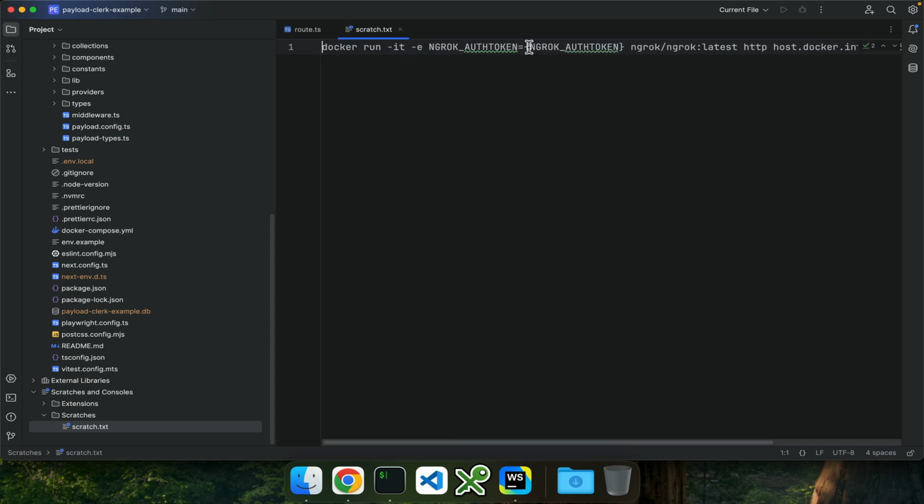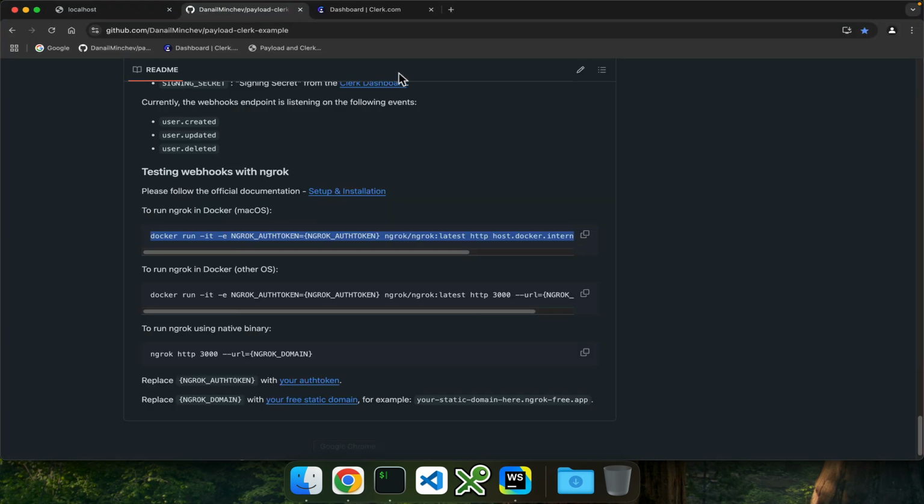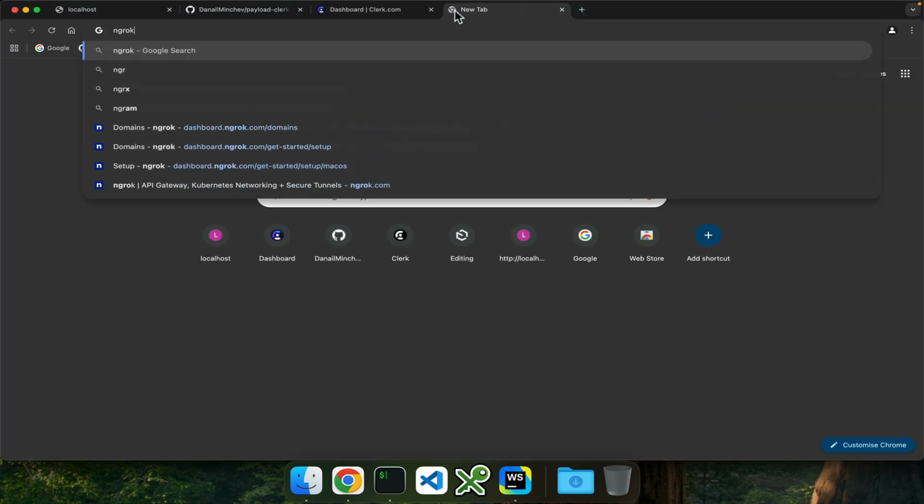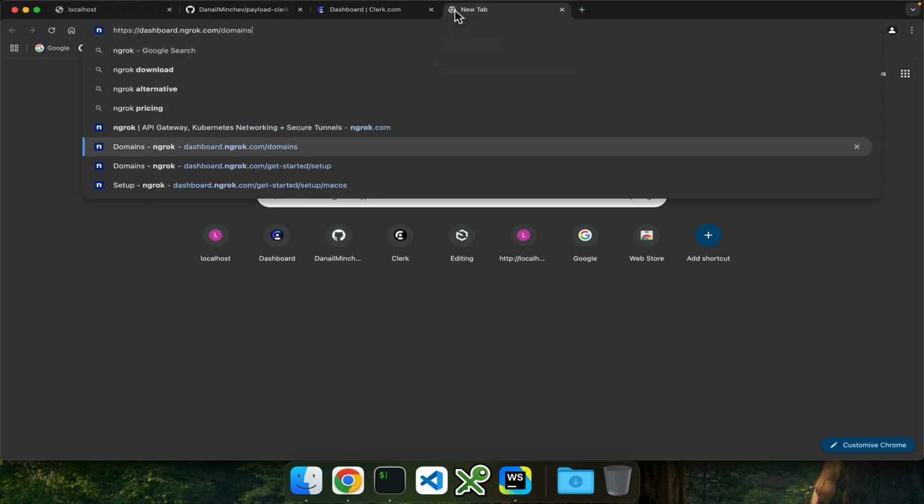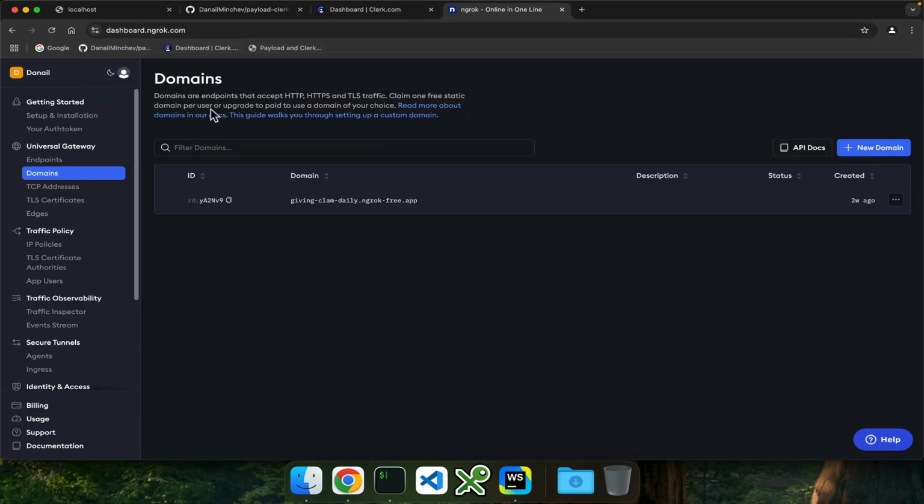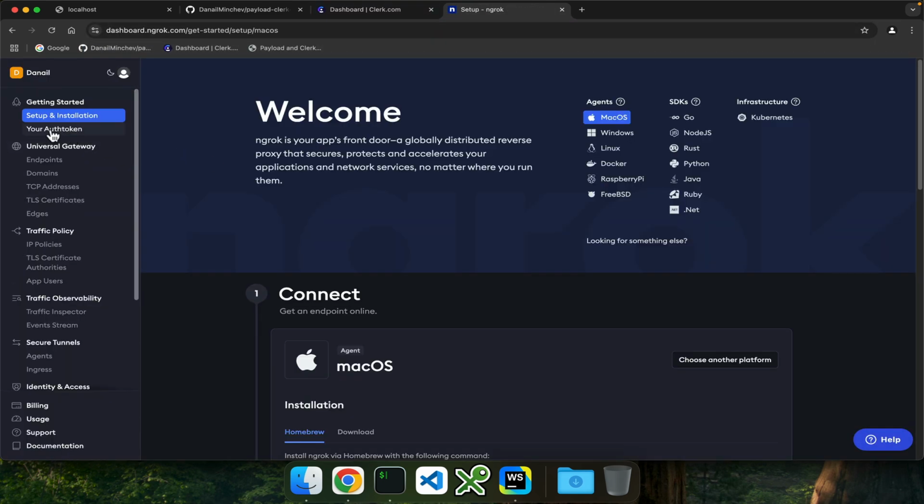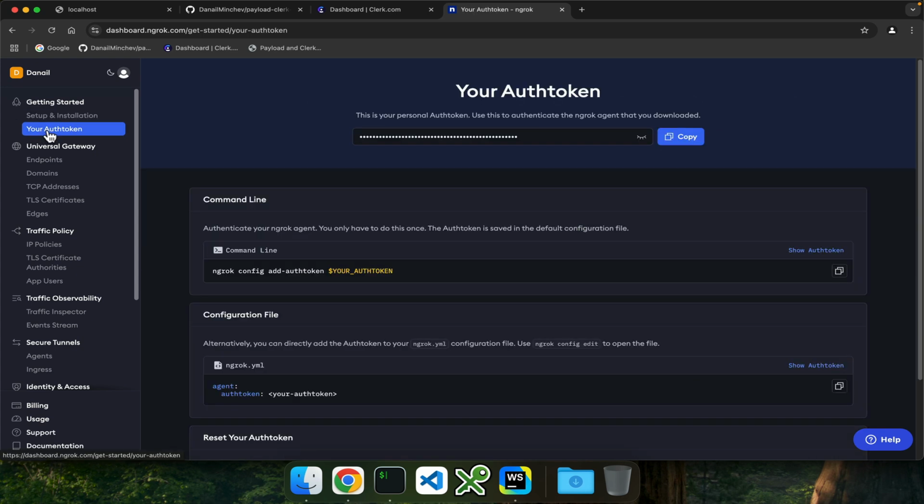So the first thing is we need to replace the ngrok token with a real one. So I'm going to navigate to the ngrok dashboard again, to the home page, and there is your auth token. This is a way to authenticate, by the way, natively. Oh, I can copy it actually from here.